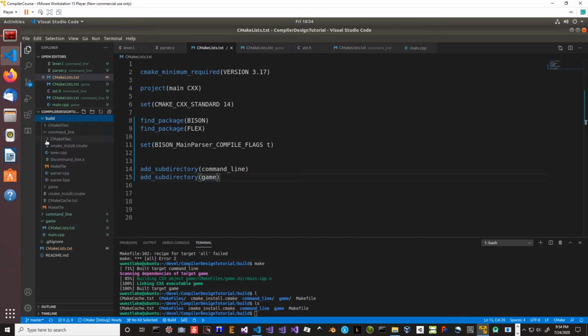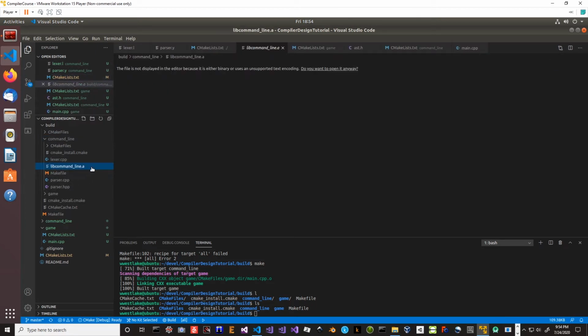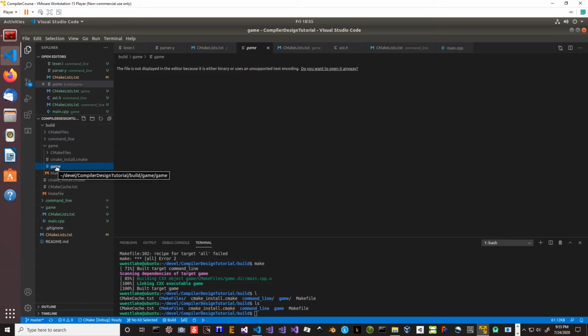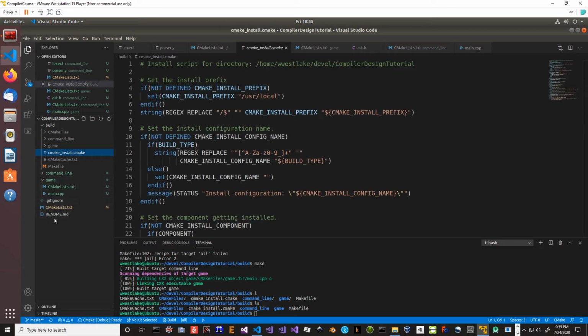If we go into build here and look, here's under build, here's command line. We come down here and we will see that there is a file libcommand_line.a. So this is the static link library that the build system created for our command line. And down here under game, this game is an executable file that, as linked, has that linked into it. So that's all handled for us very nicely with CMake. And you can see how really easy this is.